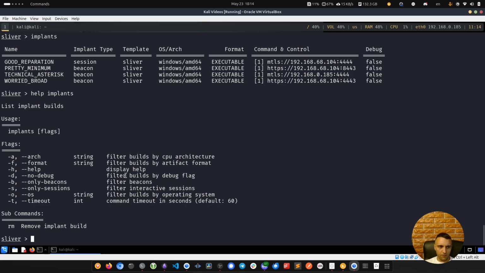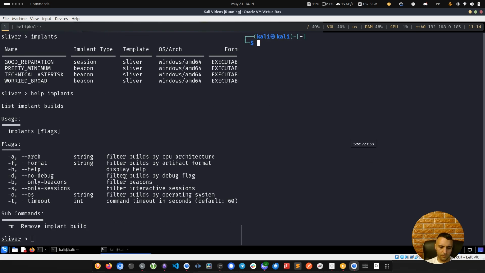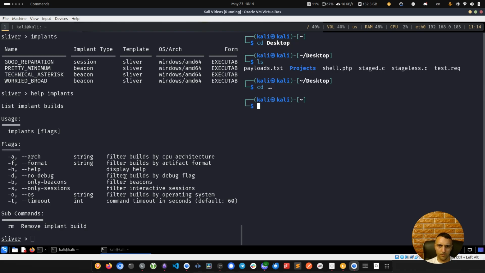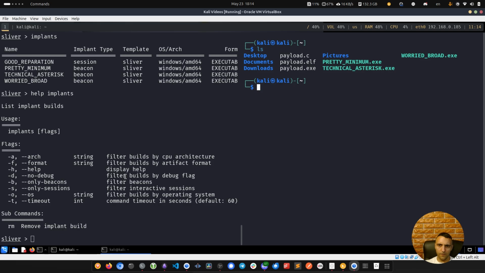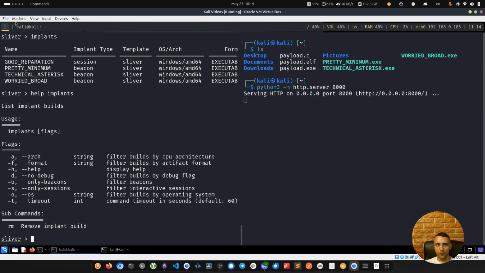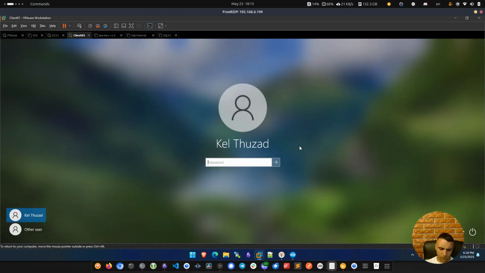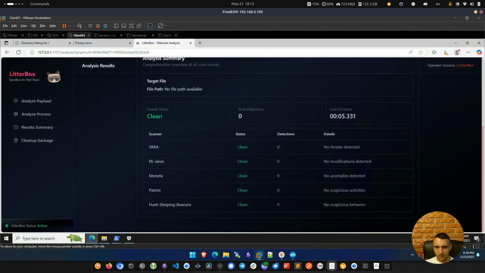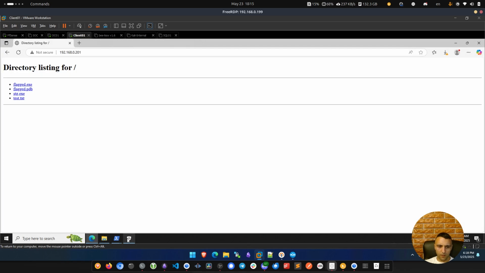Okay, so from there we've generated our payload. It's on the desktop, I believe. No, it's here. Yeah, it's technical asterisk.exe. So what I can do is set up a python3 -m http.server. Let's do port 8000 and maybe just right off the bat deliver it. Now, as mentioned, the idea here is not to do some kind of complicated techniques, but to showcase Sliver C2, how does it work, and what can we do with it.